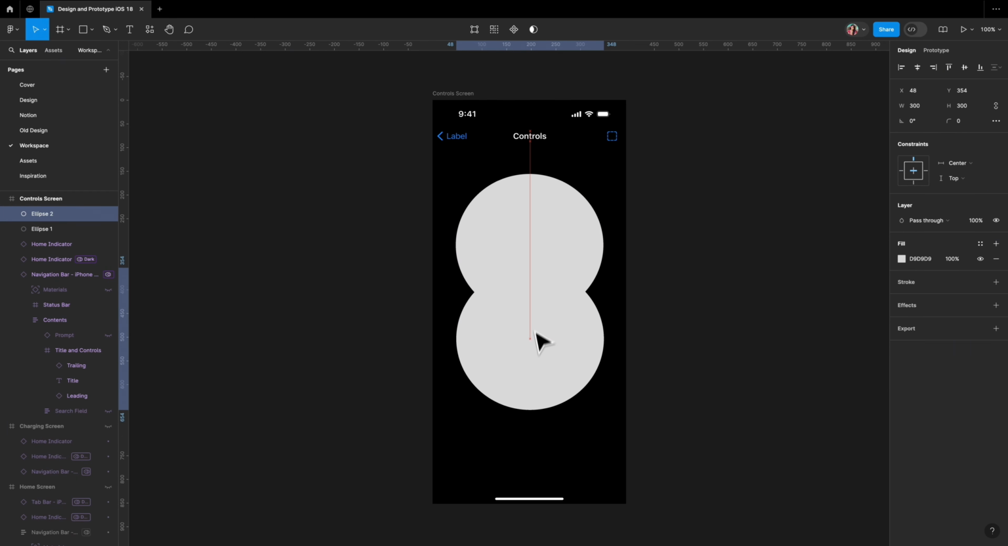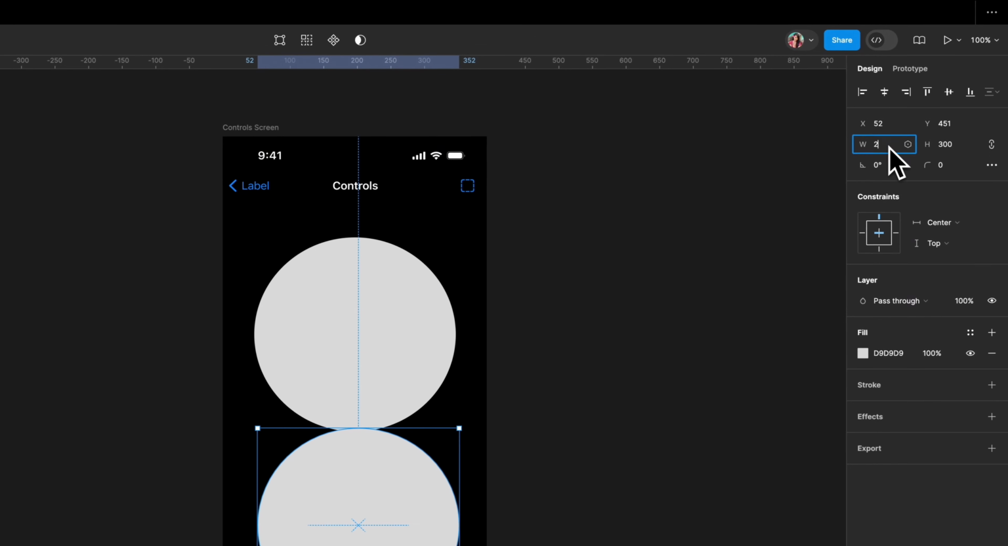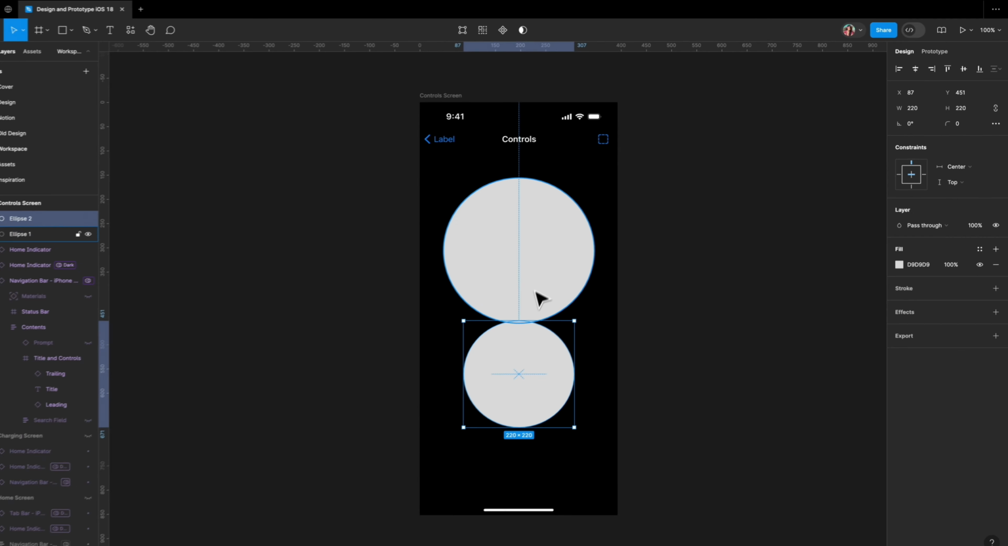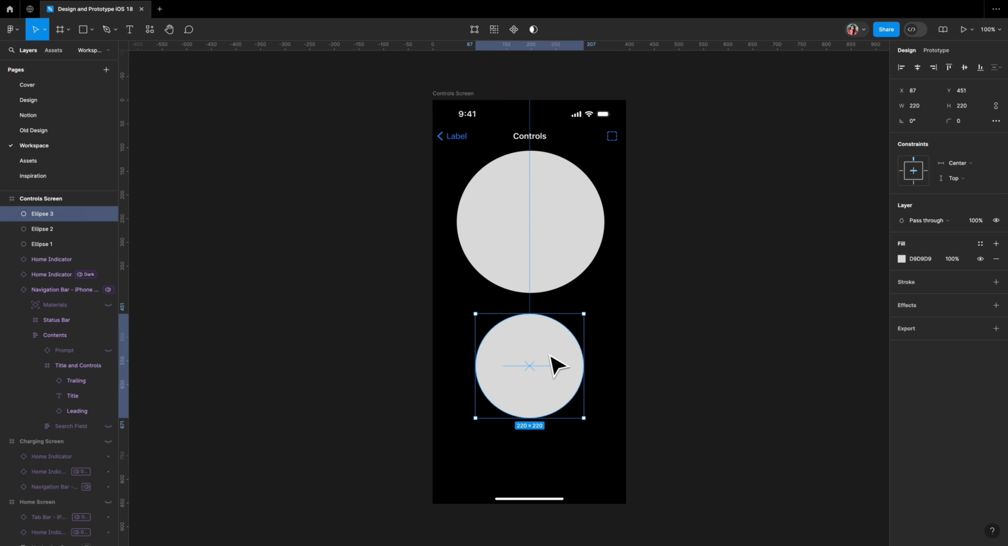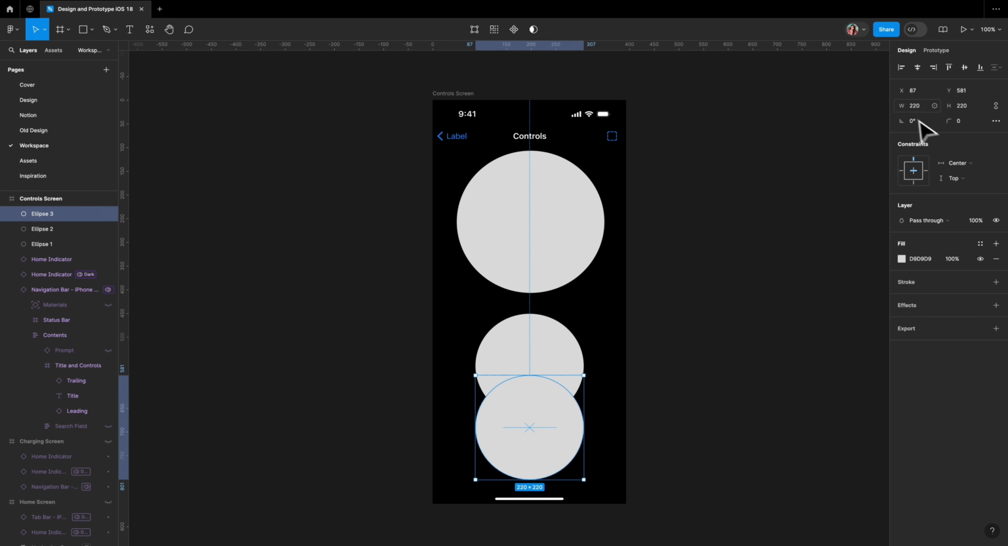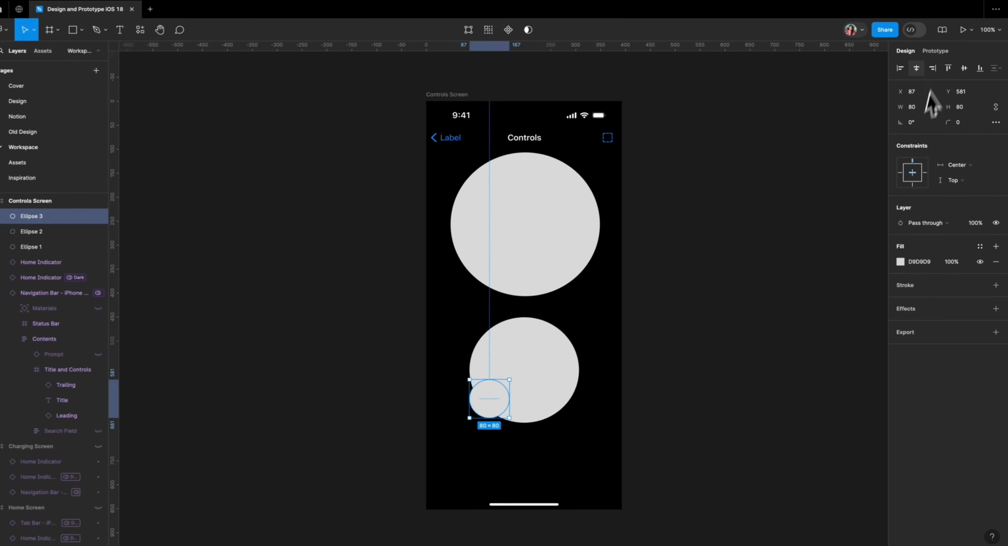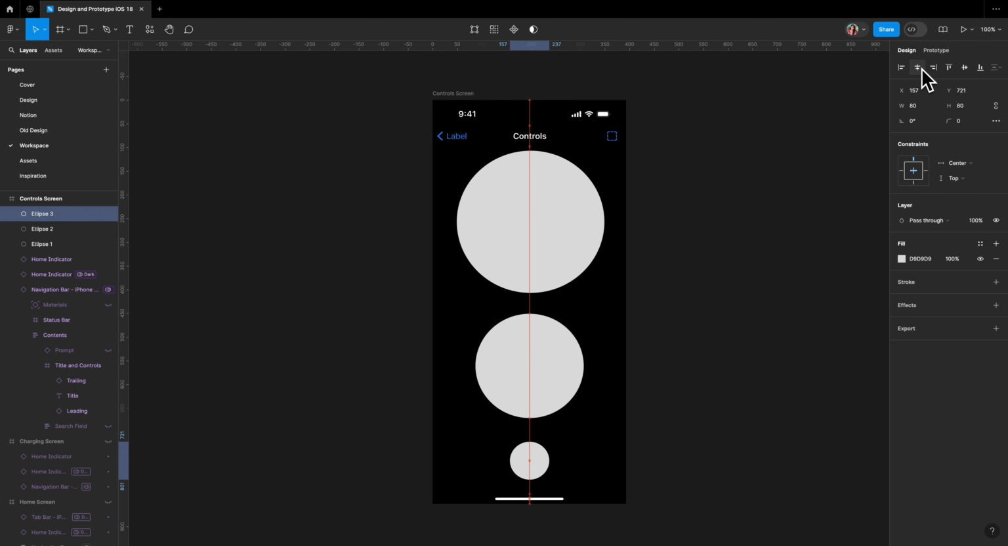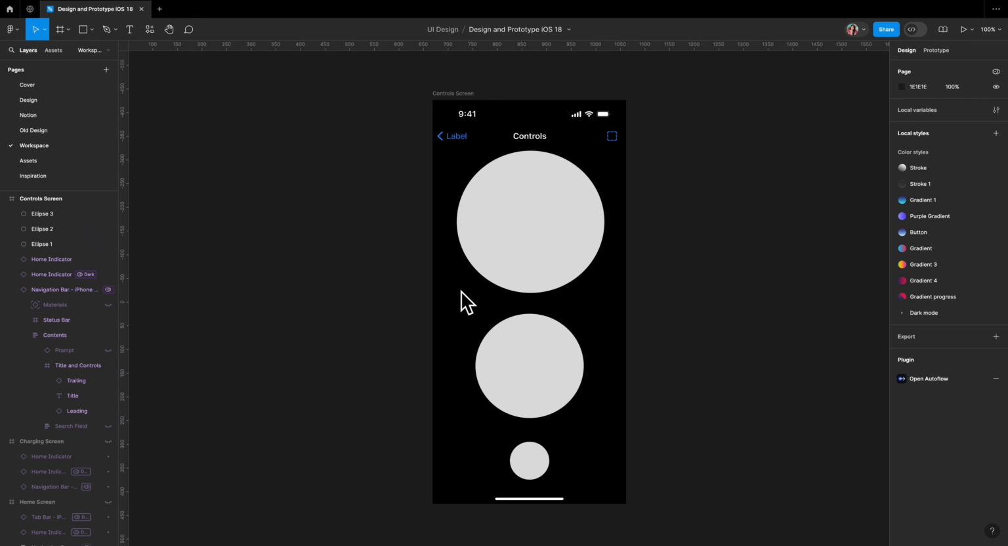Duplicate the circle and change the size to 220, placing it below the larger circle. This will be for the speed mode gauge. Create another smaller circle, 80 by 80, and place it below the middle circle. This will be for the power button.